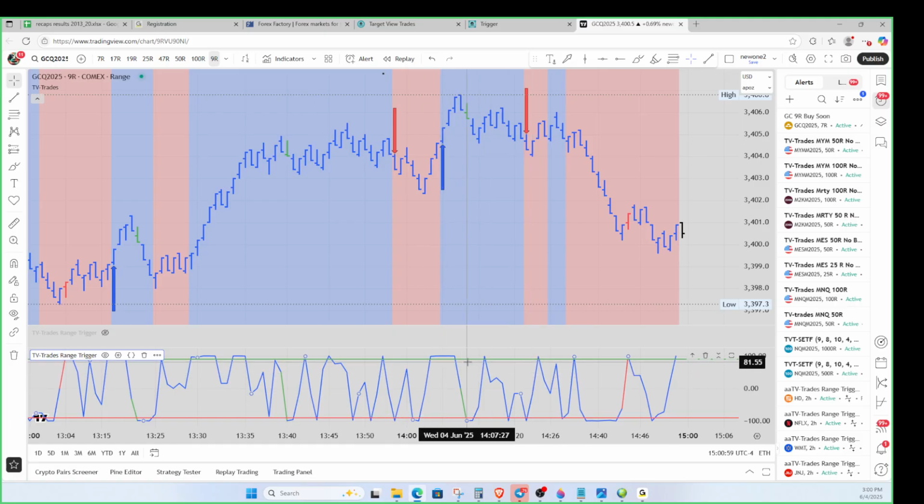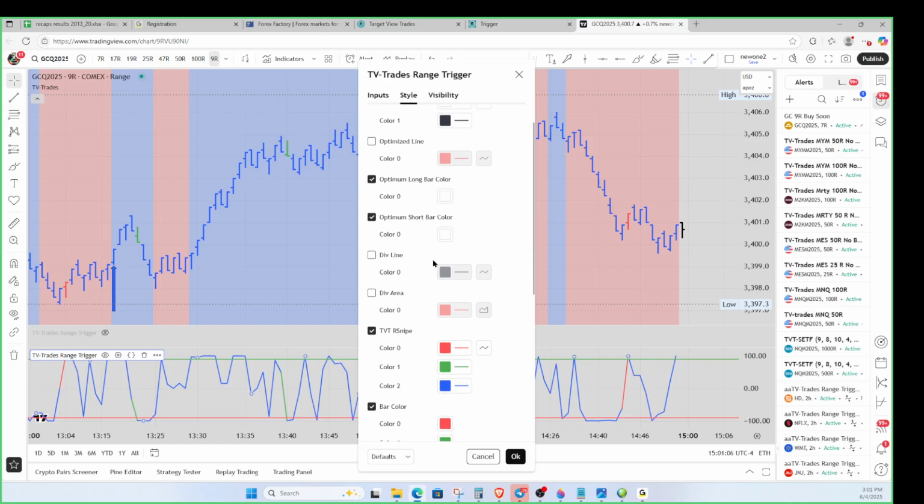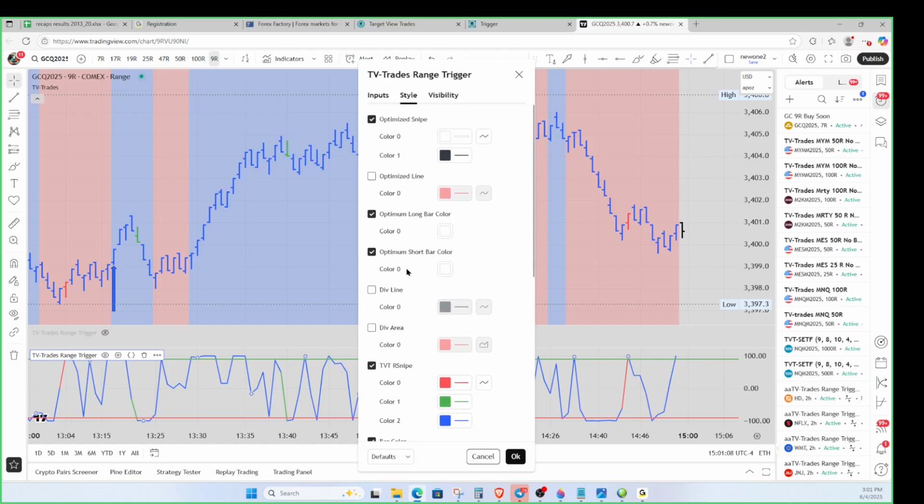That's just the range trigger. And now you have some extra stuff that you can do with it. Because you're subscribed, you can do all this stuff that's on this side. But there are a lot of things on this side.